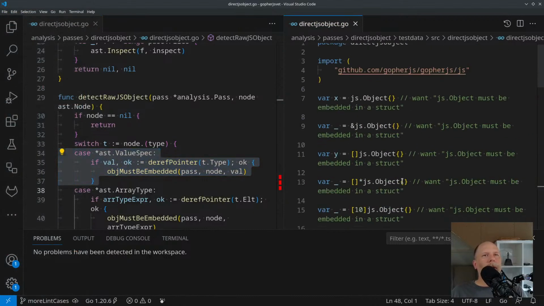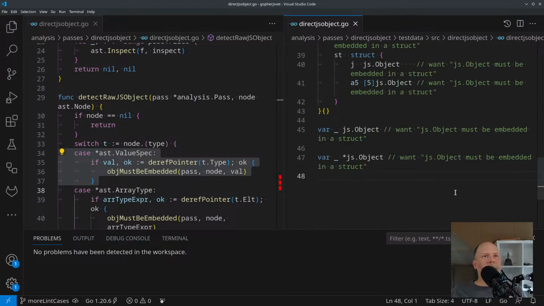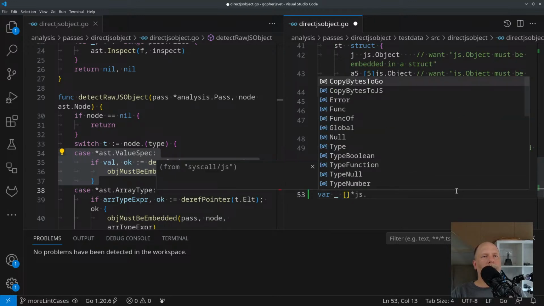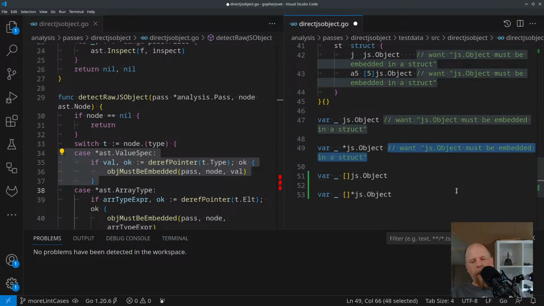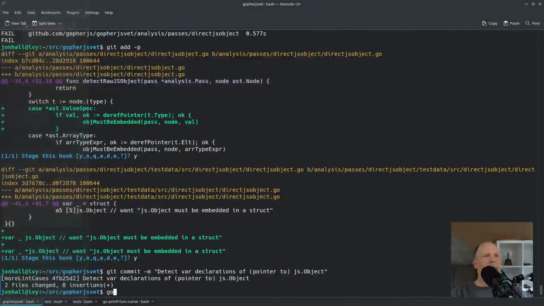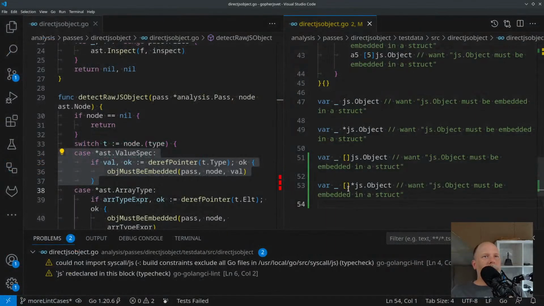All right, we need to do the same thing for our slices, arrays, and maps. I'm not sure why that type object came in there. Both of these should fail in exactly the same way. Let's see what happens. JS redeclared. Okay, I made a mistake somewhere.